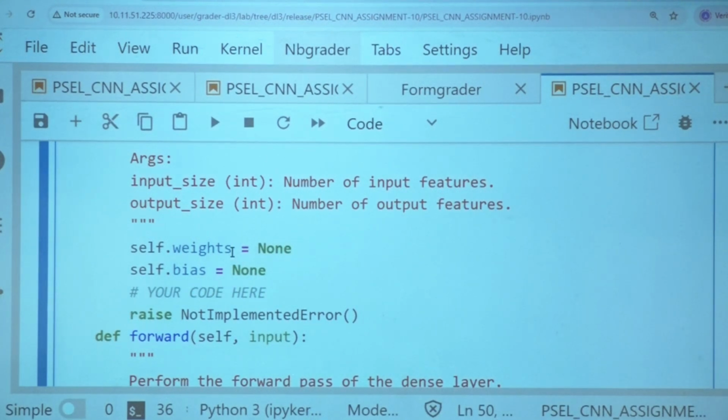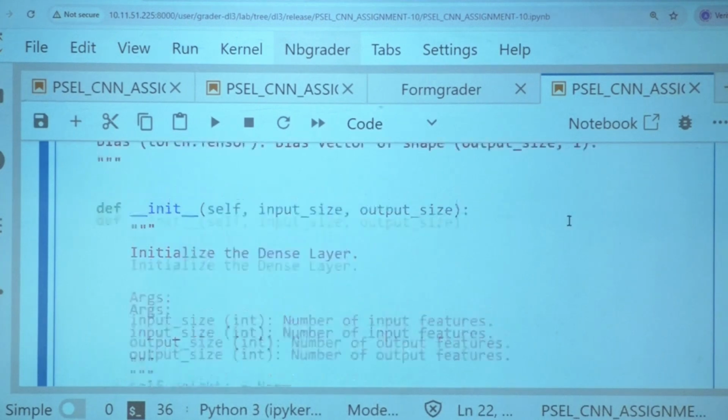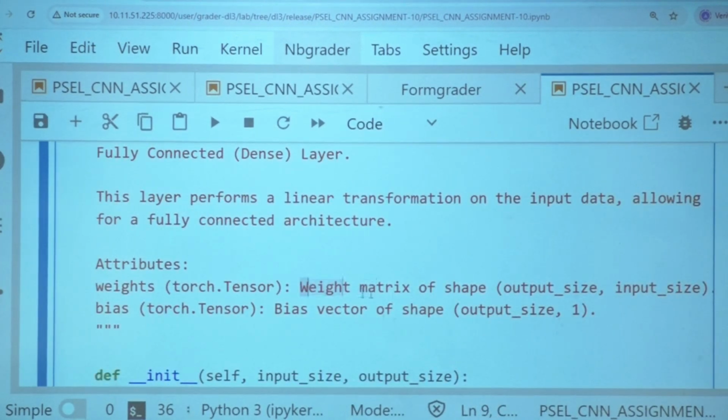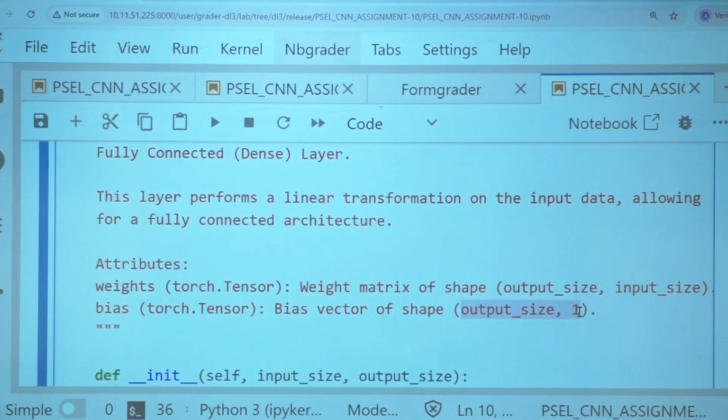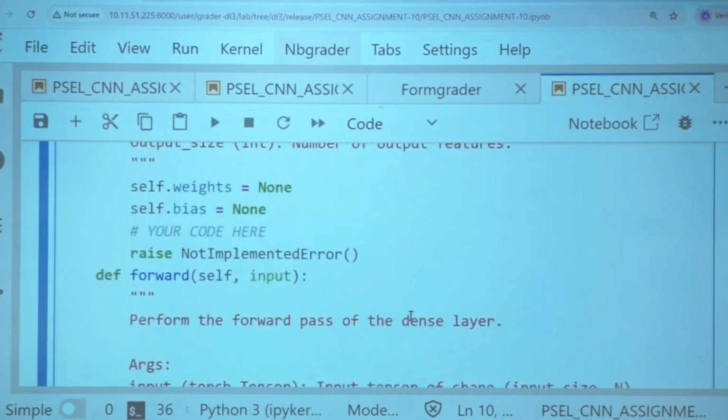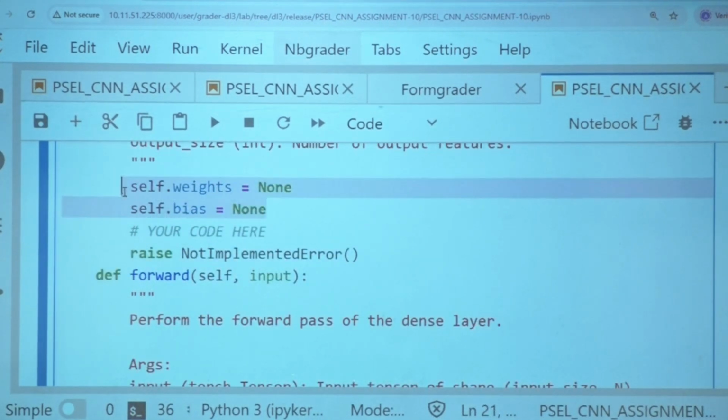So first of all, initialize the weights and biases from the random distribution with the dimensions which is provided here. Weight matrix is of shape output size and input size, and bias vector is of shape output size and 1, because one element for each of the hidden node, nothing but the output node or output size dimension. Once these weights and biases are initialized, the constructor part will be over.